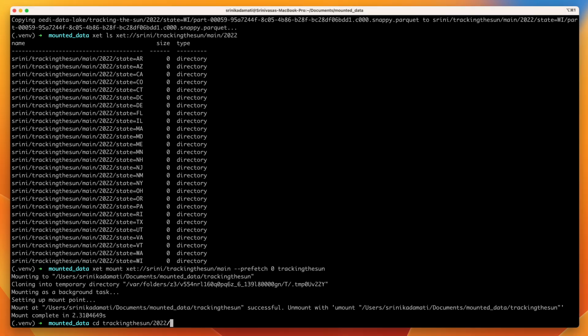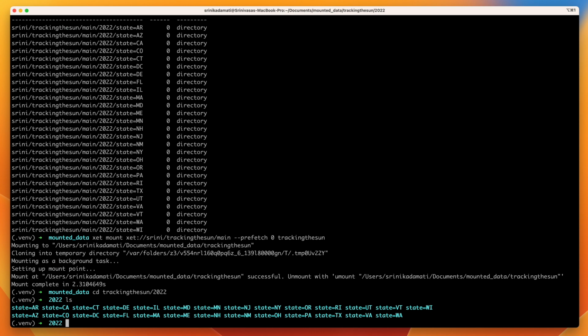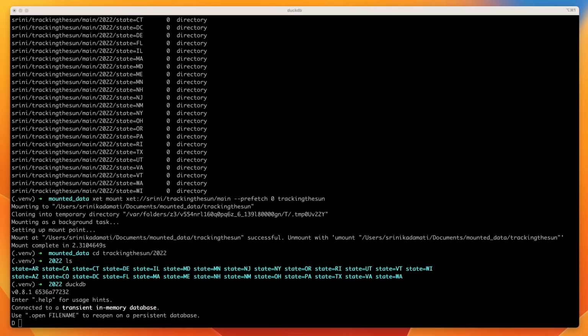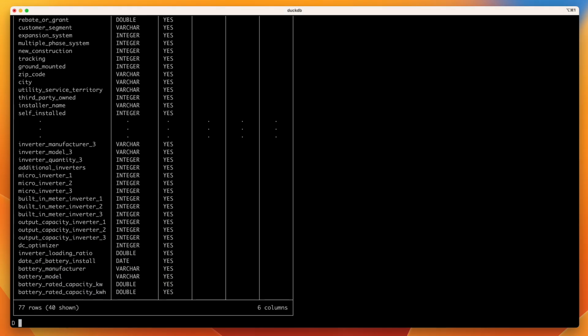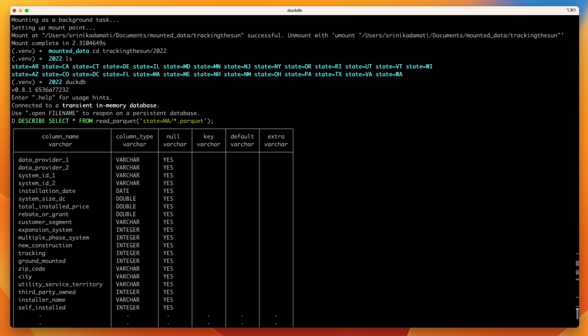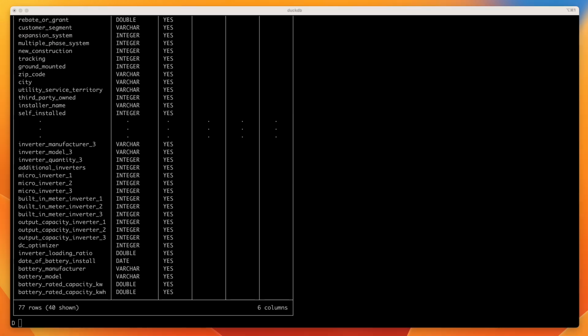Next, let's navigate 2 folders down and fire up the duckdb console. Using the magical read Parquet function from duckdb, you can run SQL queries against Parquet files, and behind the scenes, just the data that's needed is scanned and returned to your machine. Let's try running a second query.